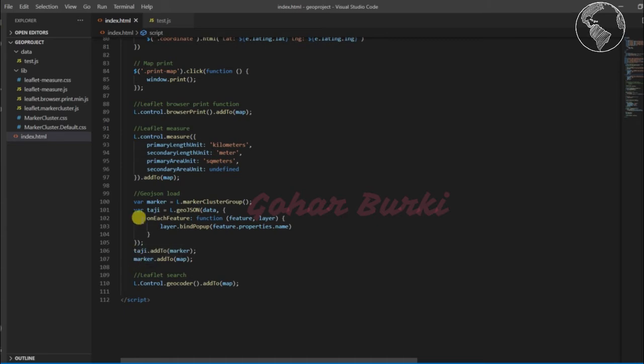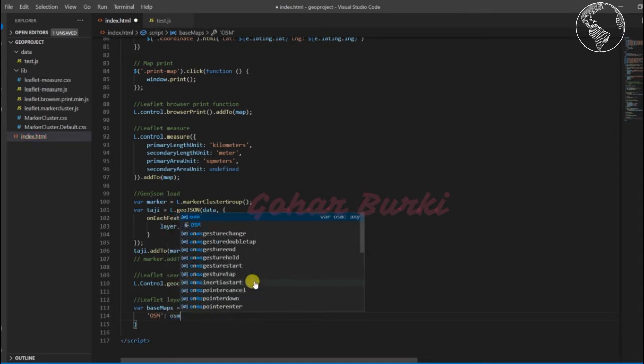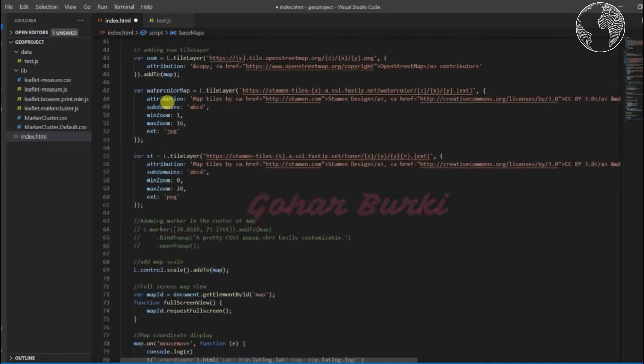And also, what I want to do is I don't want to add this geodesic data to the map by default. So I'll just comment it out, and then the Leaflet layer control. I'll create two different variables, one for base maps, which is actually the array. So I can pass OSM, and then this variable name OSM, which is here.